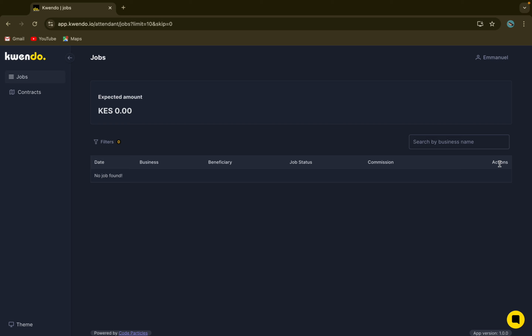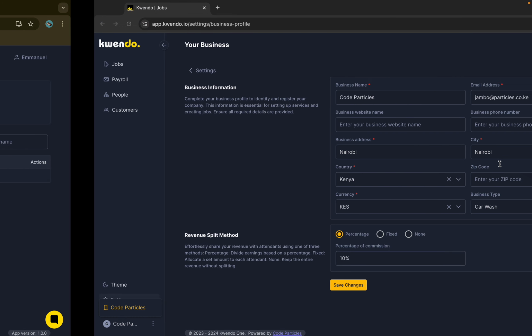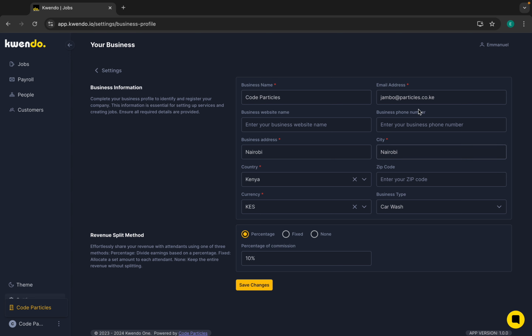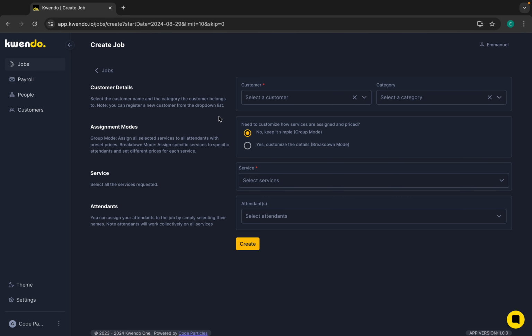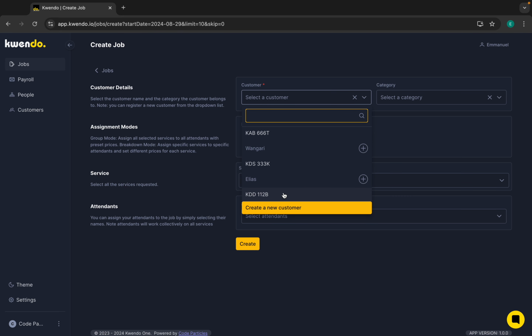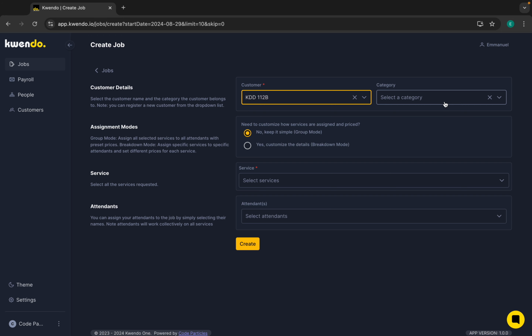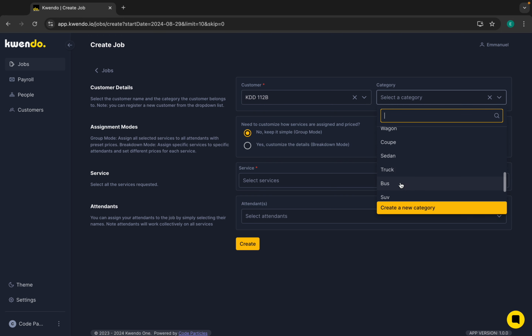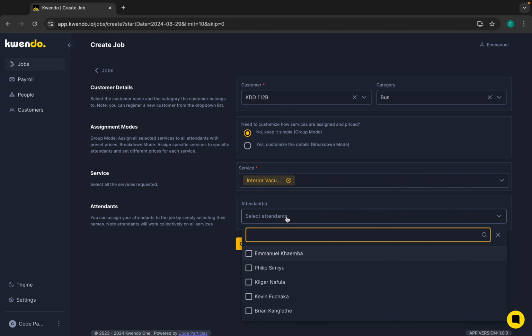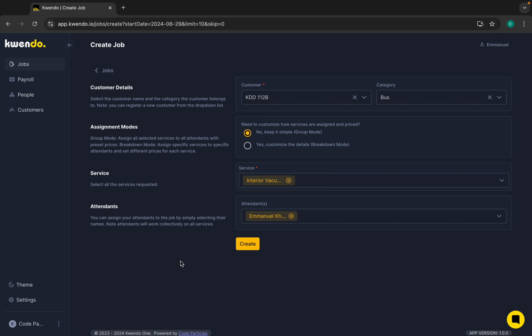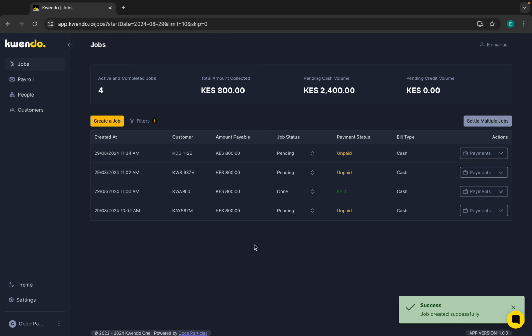Having talked a lot, let's now head to the practical bit of it. So let's say, for example, you now work on your first job. So what the manager will do, the manager will head to create job. He will create a new job, but this job will be assigned to you, Emmanuel Hayamba. So maybe it was a bus. That is it. So when this manager assigns attendance, you are the one who will be assigned that job, Emmanuel Hayamba. So when you are assigned that job and you create, and there we have it.